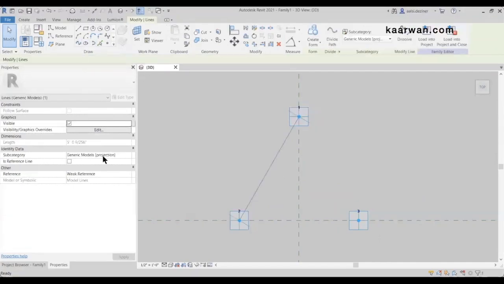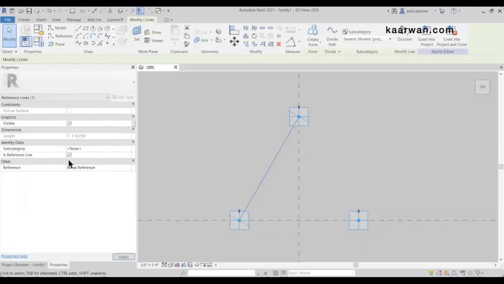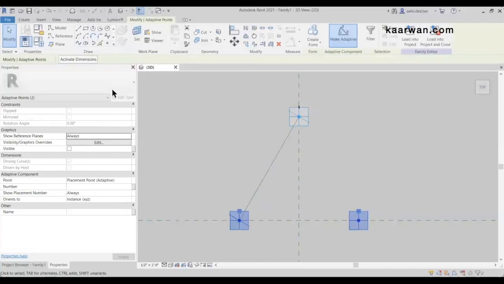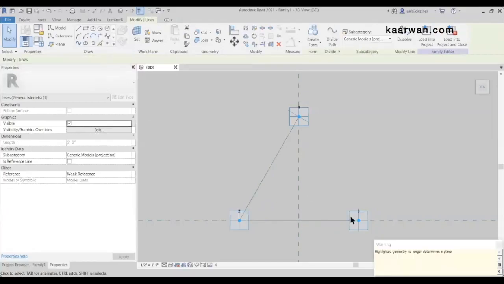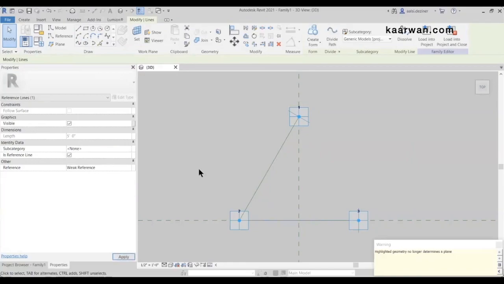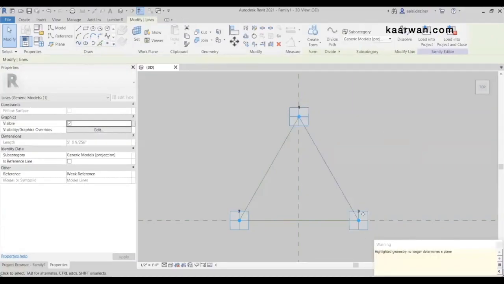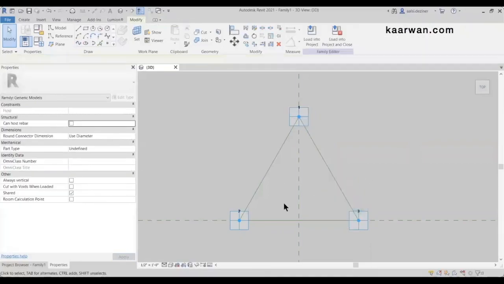choose the spline through points command, and as the line is selected, keep it selected and make sure you check the reference line option under properties. Repeat the same for point 2 and point 3. Once you have selected them both, choose the spline through points command, and while the line is selected, select the reference line. Repeat it for point 3 and point 1. Ignore the warning for now, just select the line and make it into a reference line.